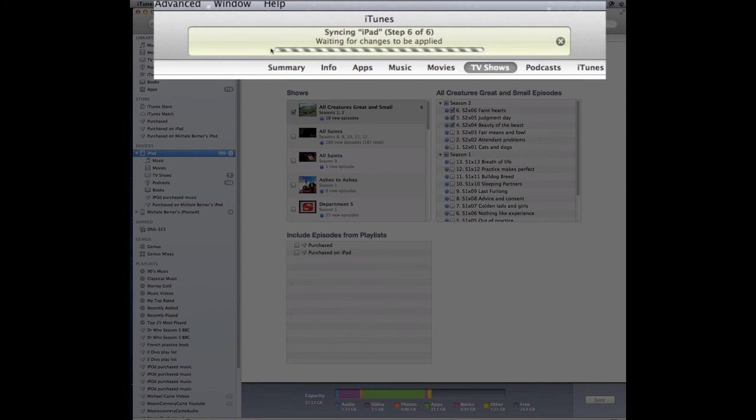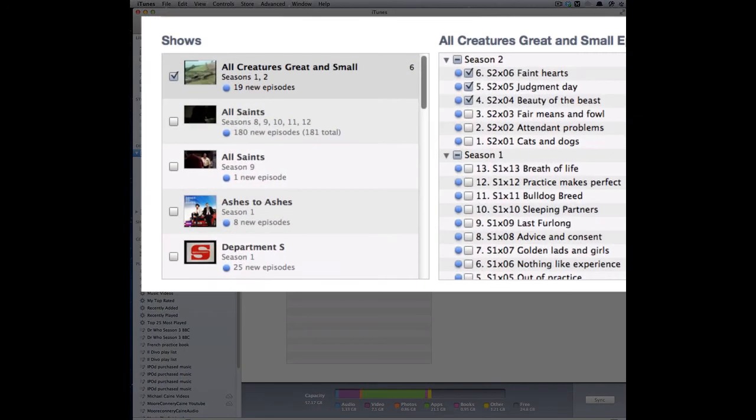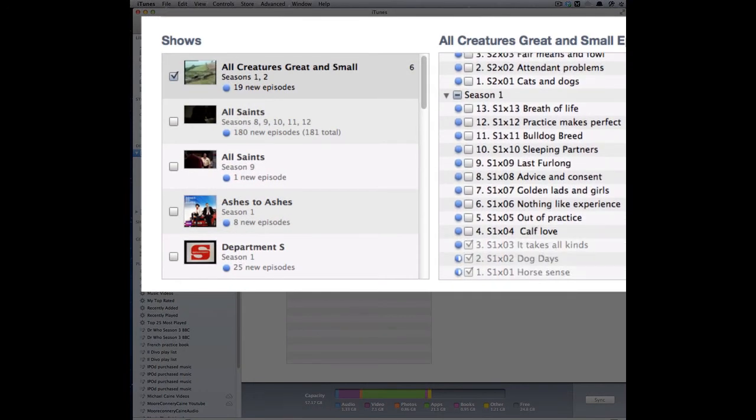There they go now. So it's copying. Well, it's copying 6 of them. So there must be some others I've got selected here. I didn't deselect those 3. So it's taking across 3 out of that season and 3 out of the other season. So 6 of them are being copied over.